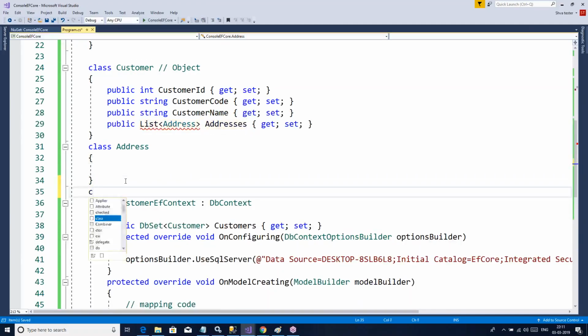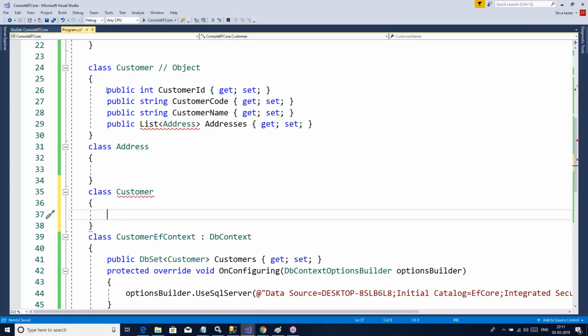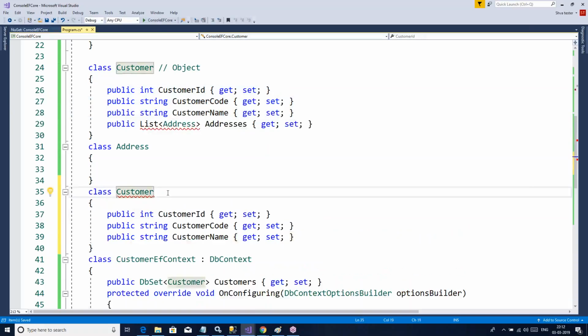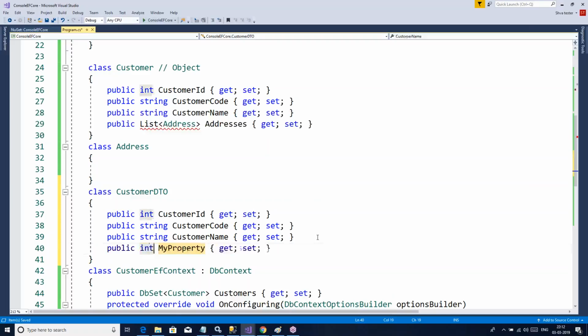Means create a DTO class, customer, with only set and get properties, no validations. Look at this, customer, this is customer DTO. In this also I will write, I will say this is address 1. You can see now I did not create a list of addresses. And then this you use for EF mapping.